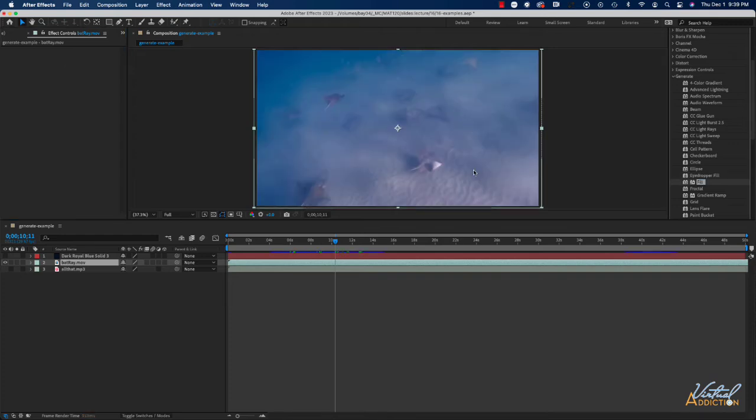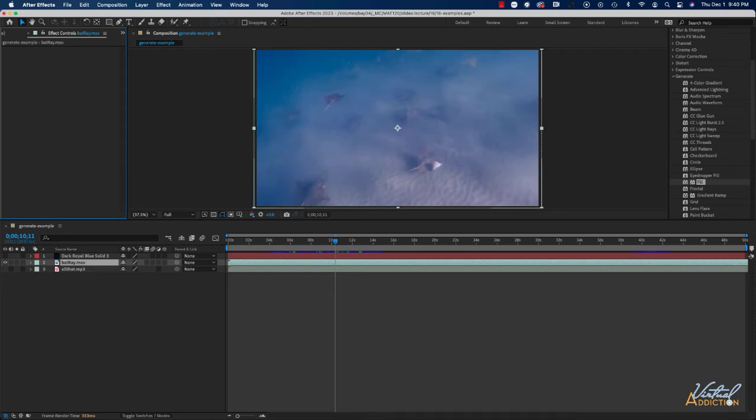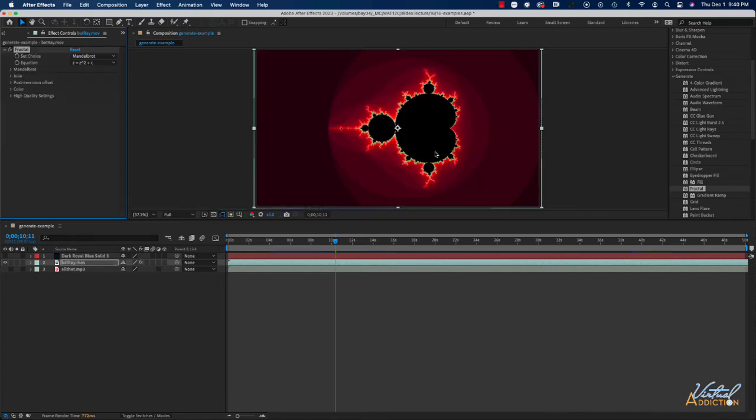Fill is just another way that we can create a fill. It's kind of like creating a solid, but it's just a different method of creating a solid fill in your composition. The next one is the fractal. Fractal is going to do what you would think that it would do. It's going to apply a fractal.